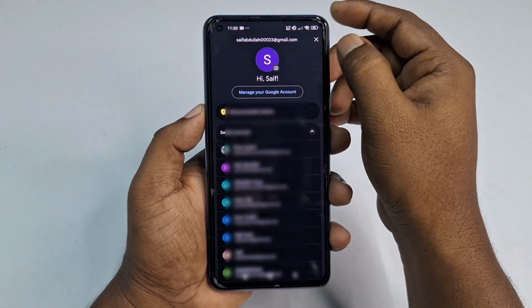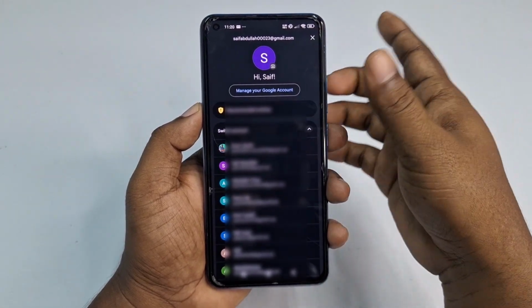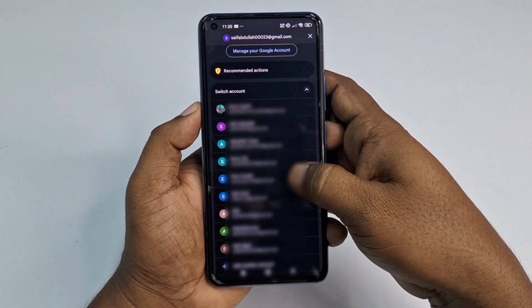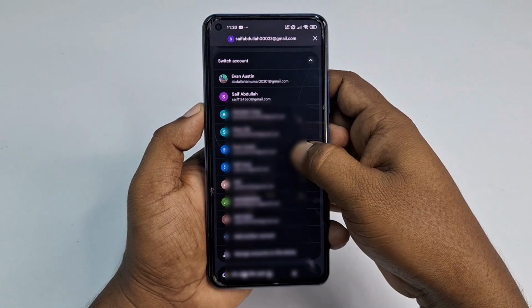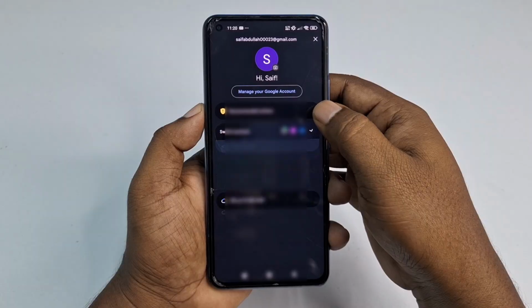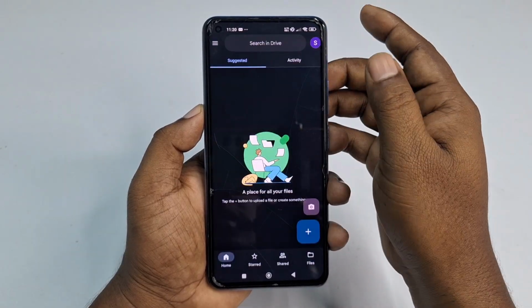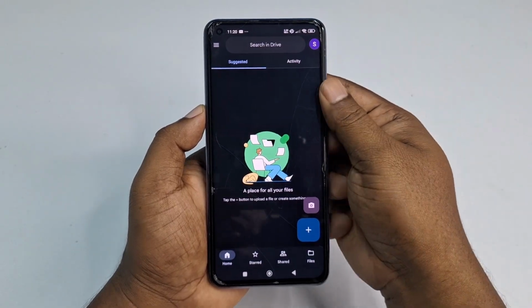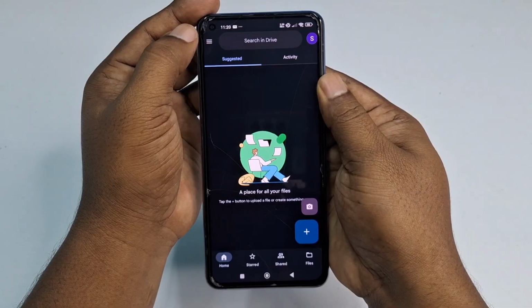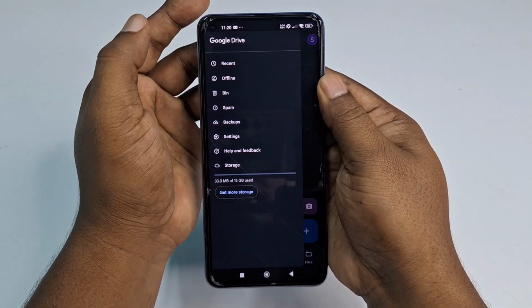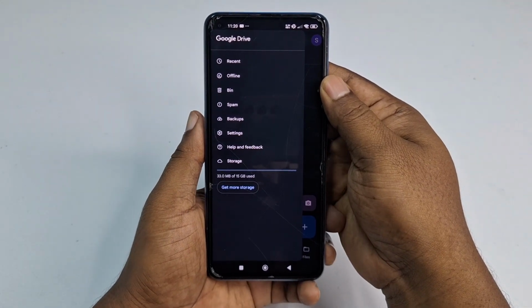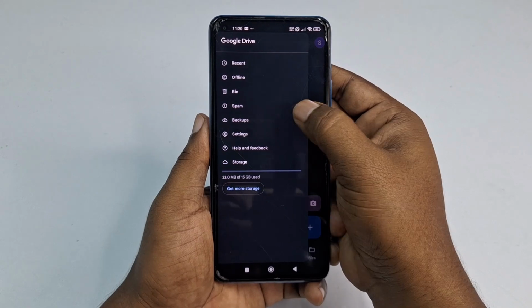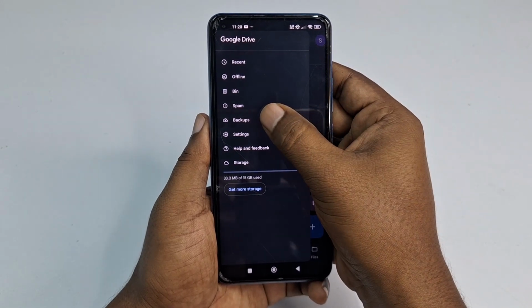Just click on it, and if you don't have this same Gmail, you need to choose your Gmail from your Gmail application. After choosing it, get back from here, and now you need to click this three dot line in the left corner. Let me click on it, and then you can see the backups option. Now you need to click on it.